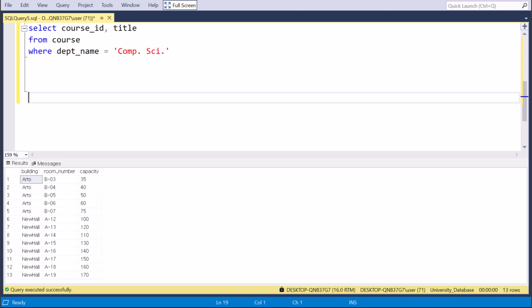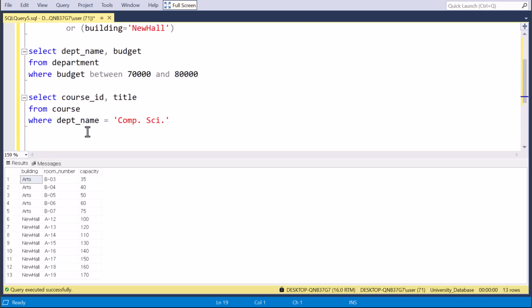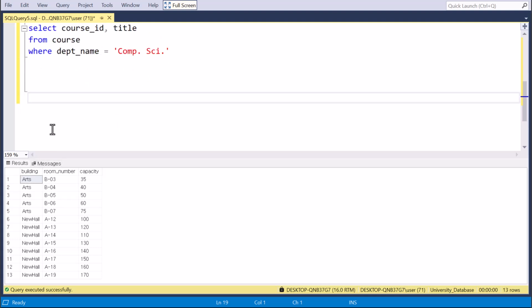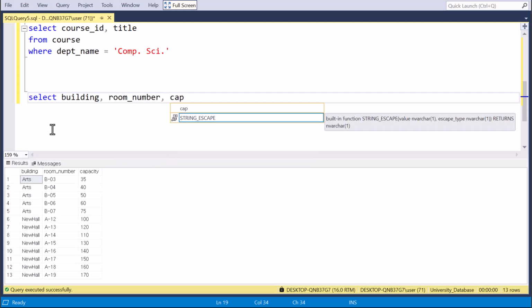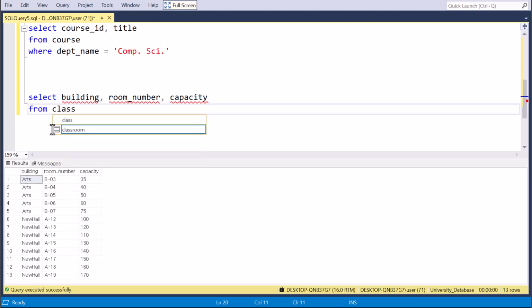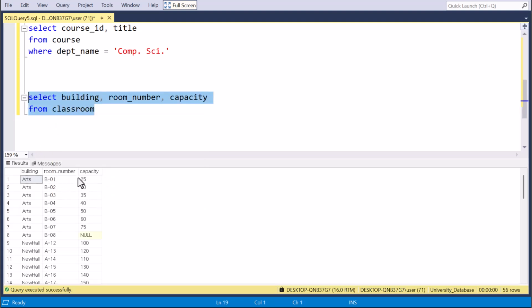Now we want to sort classrooms by capacity in ascending order. So let me do it again. Select building, room number, and capacity from classroom.